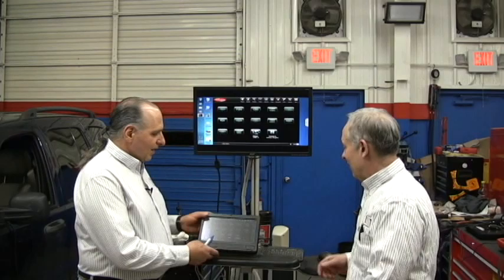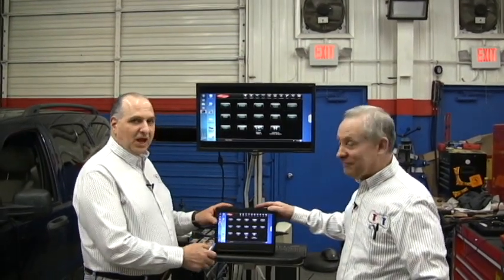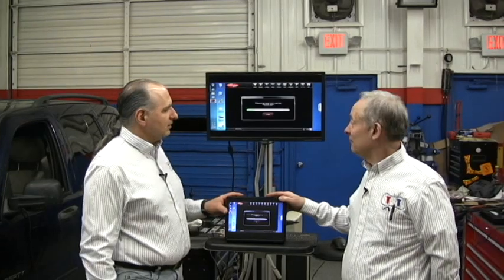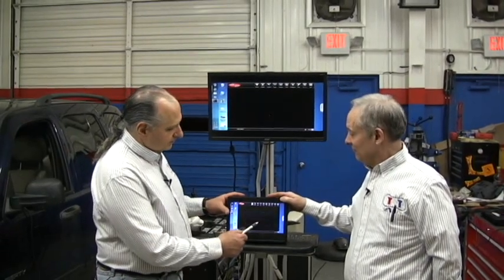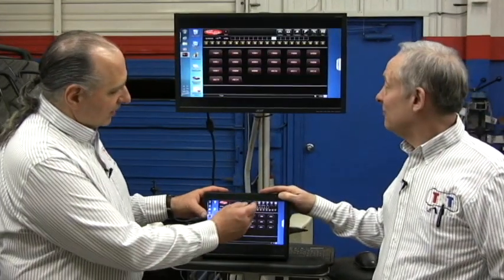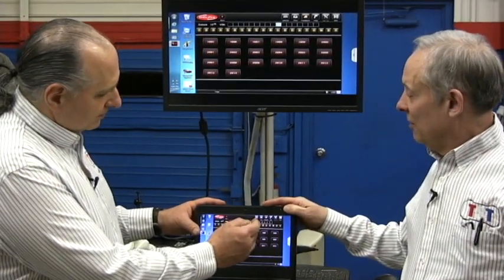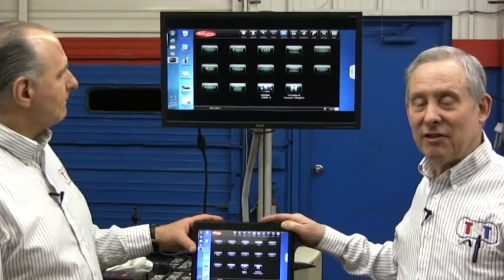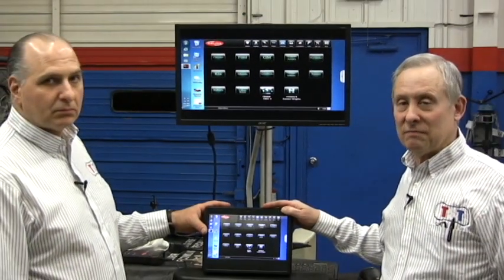All right, so Pierre, here's what we have. This is the scan tool, and after we show you this, we're going to go to the screen. And we're basically going to select a vehicle. I'm going to go to Vehicle. And while he's doing that, this is one of the new generation of PC-based, or tablet-based, scan tools.